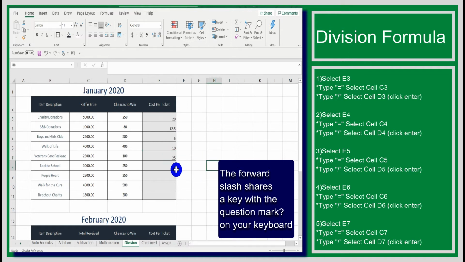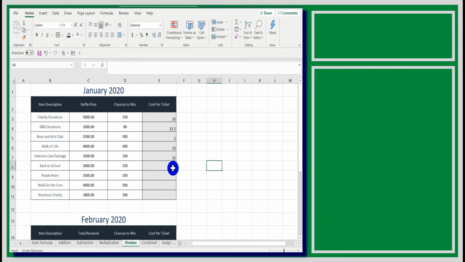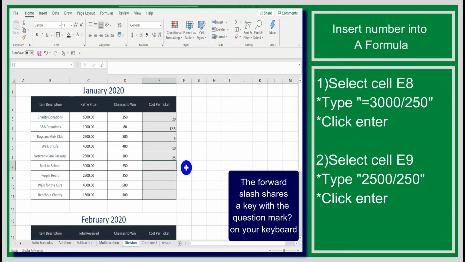Okay, so for my next items, I would like to insert the number directly into the formula, and I'll show you how that's done. Let's begin by selecting cell E8. Let's go ahead and select equal. Next, I would like to go ahead and type 3,000. I want to say divided by, now I'm going to say 250. This is just to give you a demonstration to let you know that Excel can calculate data in addition to cell referencing. We don't use this method very often, but I think it's still good knowledge to share. Let's go ahead and click the enter button.